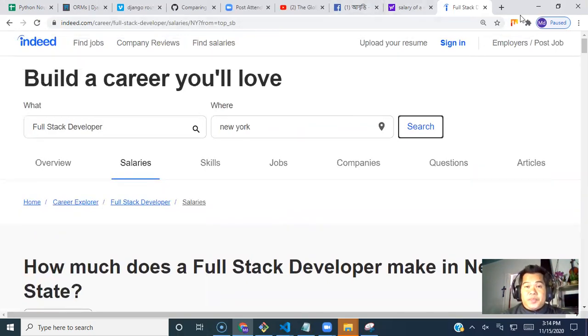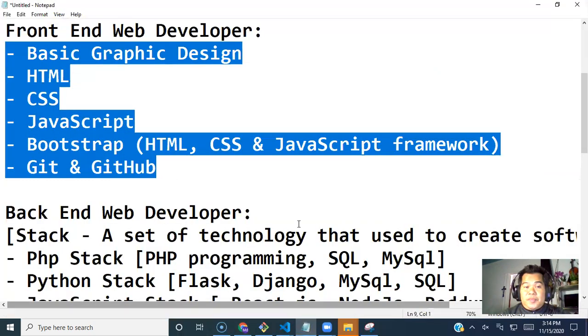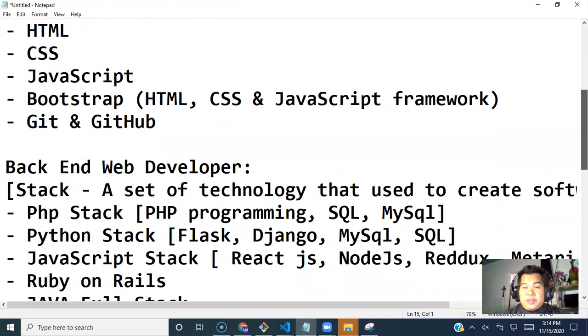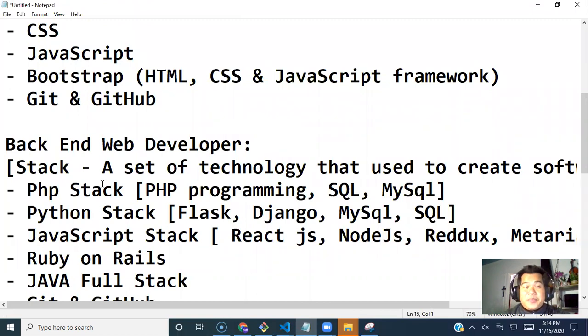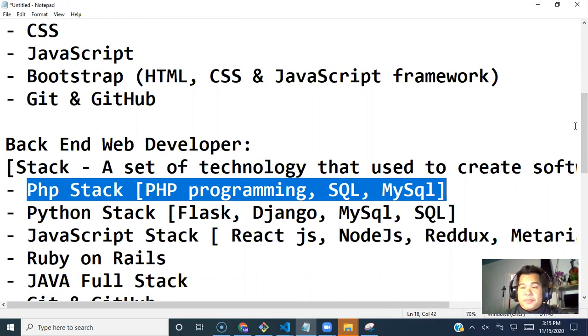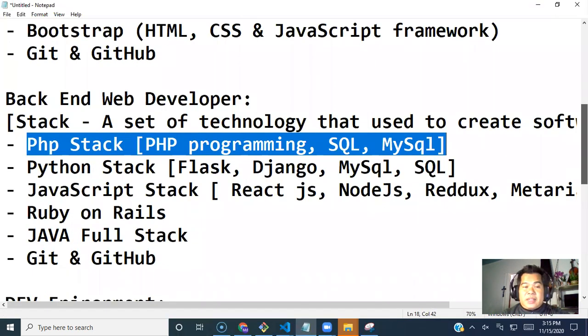And now, how much time will you spend to learn the backend? Okay, for PHP, I'll say 2 months. In 2 months, learn PHP programming, SQL or MySQL. And in the Python stack, learn Python programming, Flask, Django, MySQL, SQL, PostgreSQL in just 2 months.